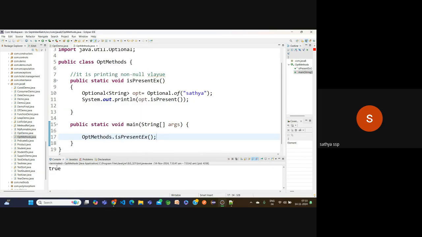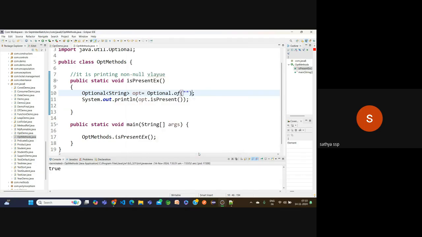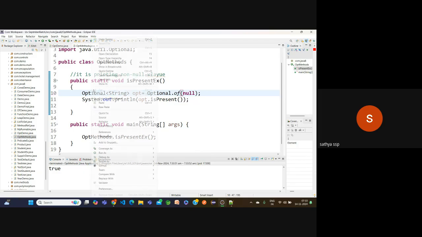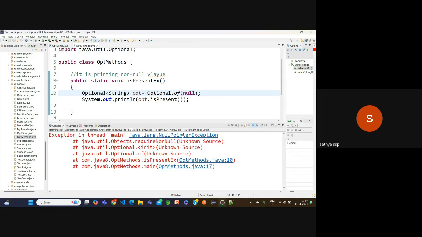Now here it's true, we got it. The value is there. isPresent in the sense yes. But suppose if I mention an empty value, right click, run as Java application, again true. Sorry, I mean to mention a null value. Now right click, run as Java application. Now we are getting errors here, a null pointer exception. If we have the value, isPresent is yes, otherwise it simply shows a null pointer exception.